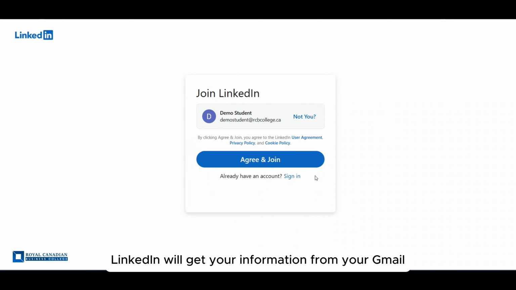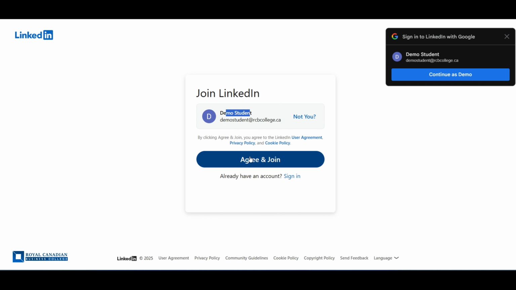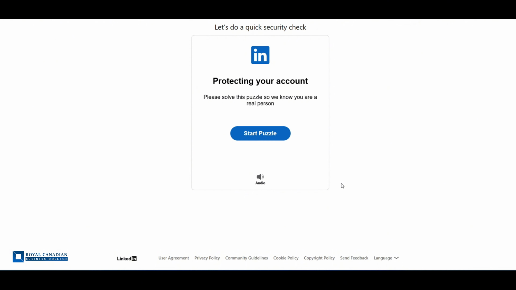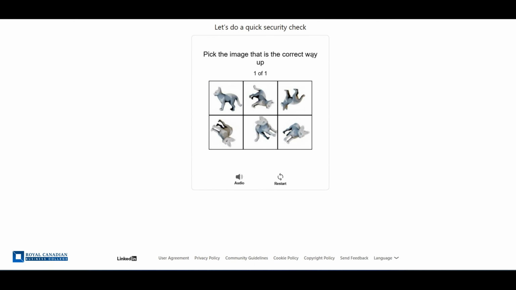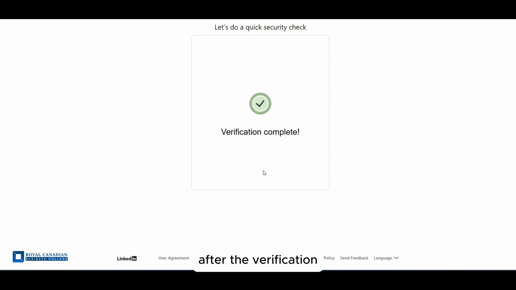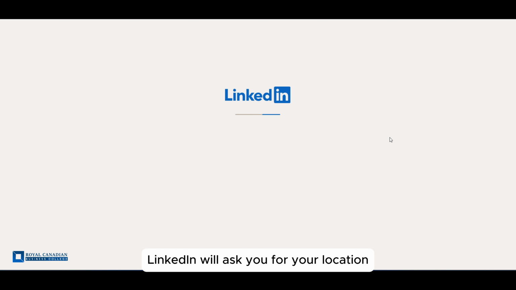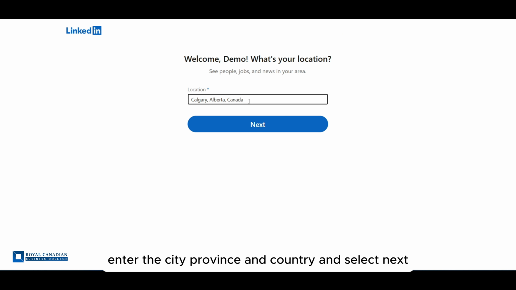LinkedIn will get your information from your Gmail account and fill in your name automatically. Then click Agree and Join to move on. Complete the security check by completing the puzzle provided. After the verification, LinkedIn will ask you for your location. Enter the city, province, and country, and select Next.